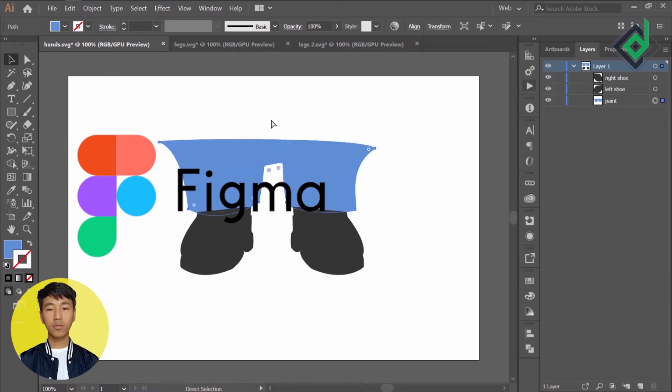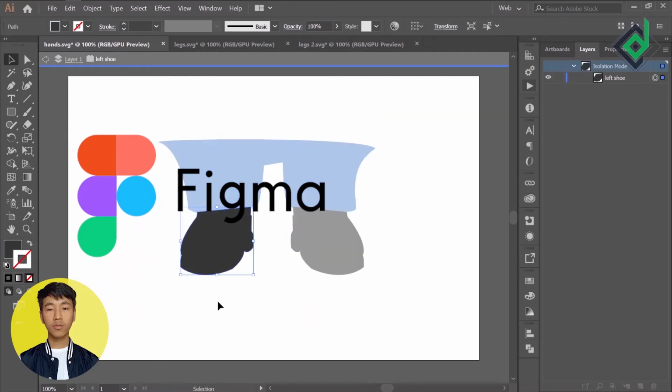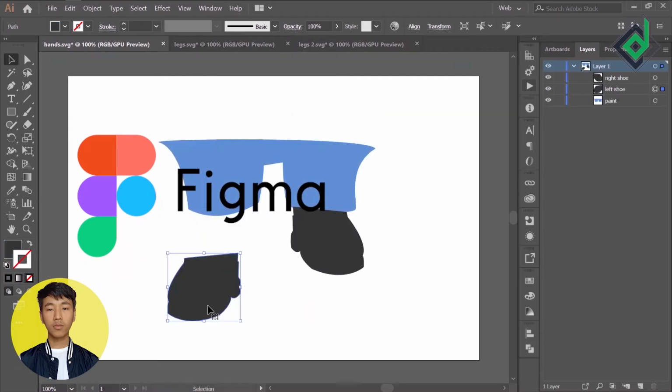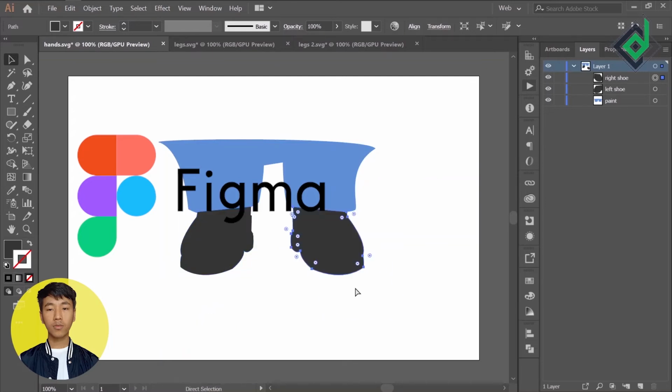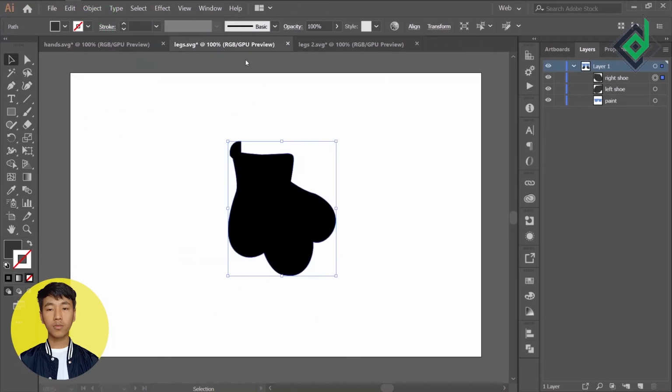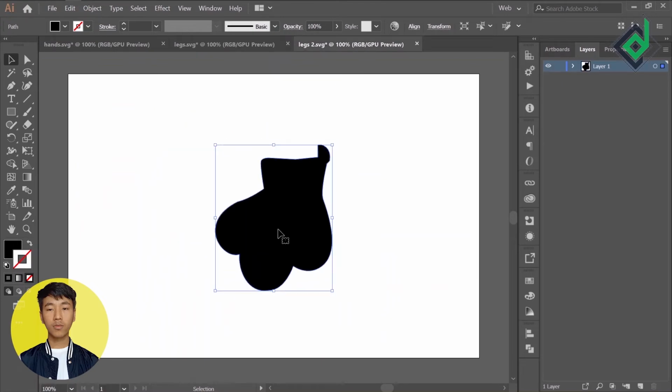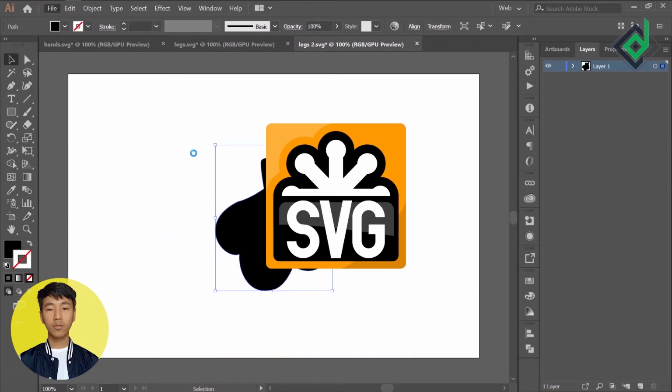So in Figma, what you can do is create that complex shape with the help of the pen tool, and at the same time you can get the SVG code. You can copy that SVG code and paste it in the HTML file. But right now I'm using Illustrator, and with the help of Illustrator I did create these two complex shapes, and now I need to export it as an SVG file.